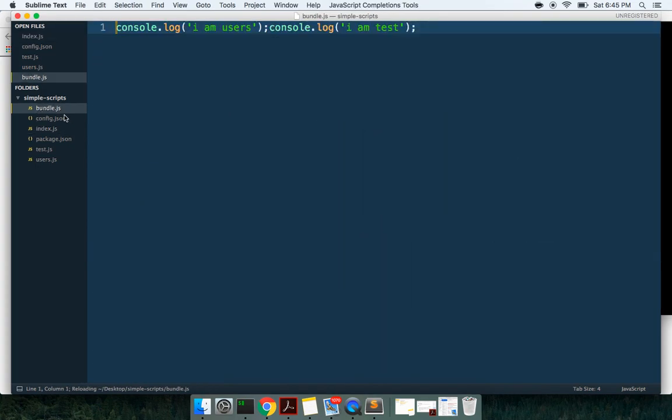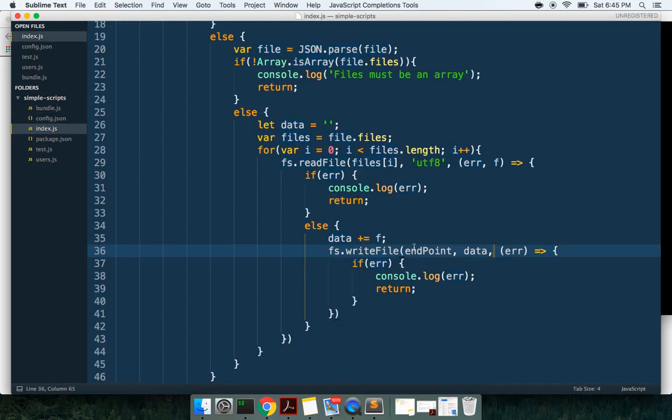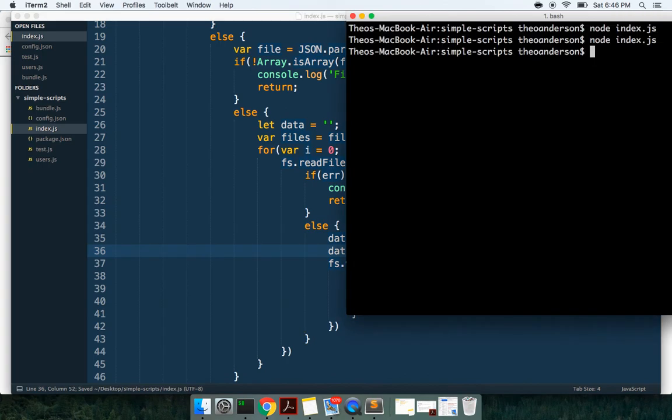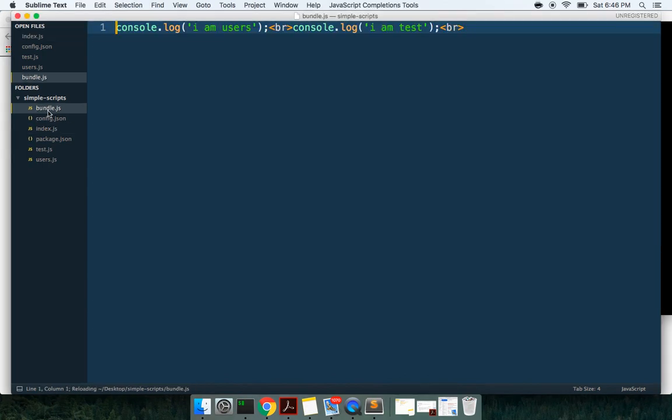Okay, let's go back to our bundle. So now we get what we want, and we're getting that. And the one thing we also could do is a very simple line break, right? Data plus equal to f, and then data plus equal to a simple line break. Let me try this again.